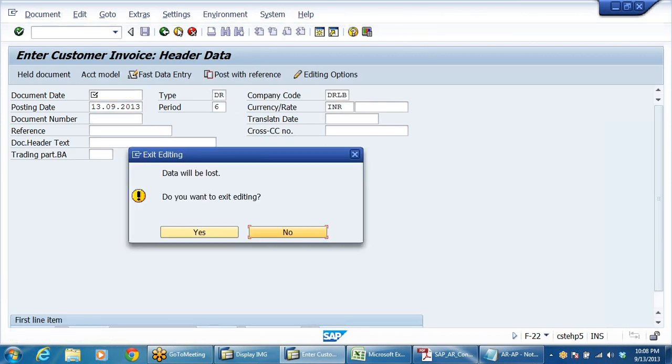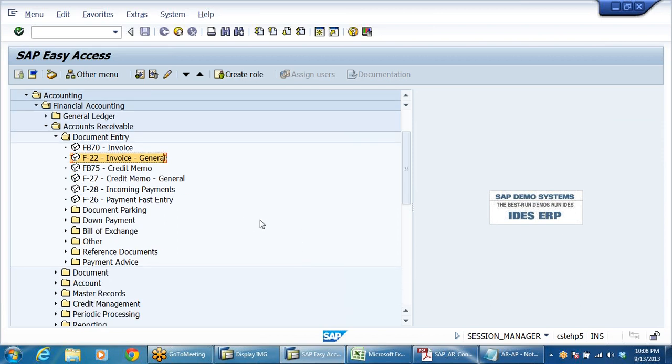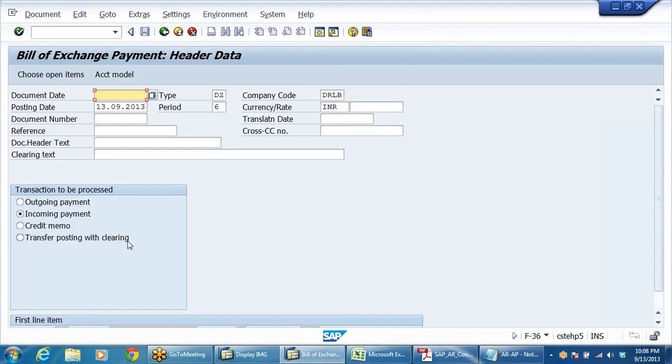Right, once the sale is made, that customer gives us a bill of exchange. Instead of cash, I receive a negotiable instrument. Go to bills of exchange here. Payment means payment made by customer, F-36. Yesterday I told you that in case of bills of exchange, there will be a drawer and a drawee. The person on whom the bill has been drawn is called the drawee, and the person who receives the bill is called the payee.